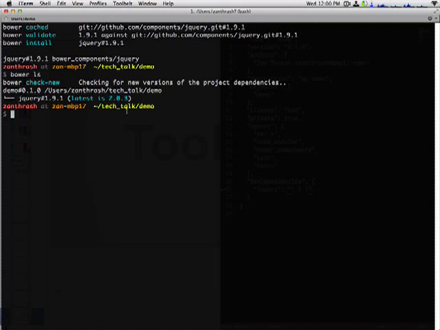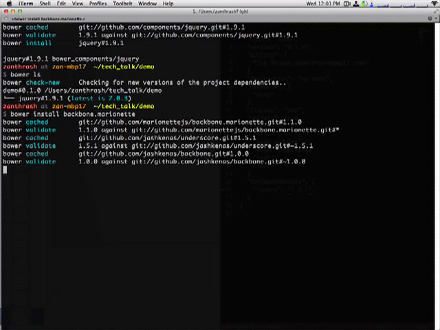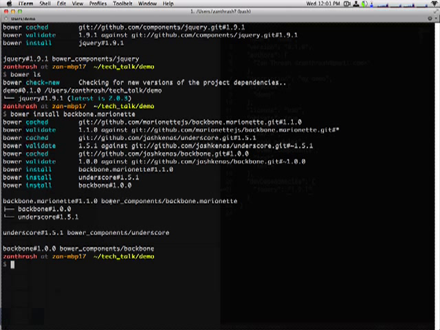Now this is cool when you have single libraries you want to bring down, but more and more of these frameworks have dependencies. One that comes to mind is Backbone Marionette, which is a meta framework around Backbone and has dependencies on Backbone and underscore. So if we do that, you can see it pulled down the latest version of Marionette, which is 1.10. It also pulled down Backbone 1.0 and then underscore 1.5.1.